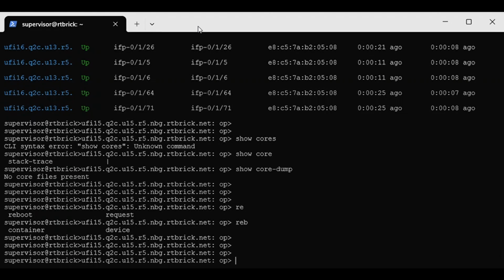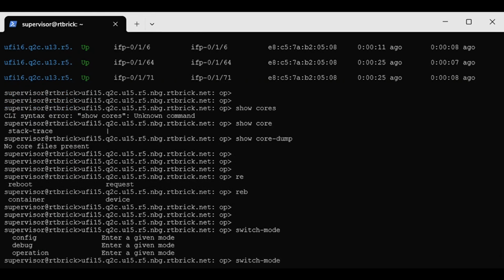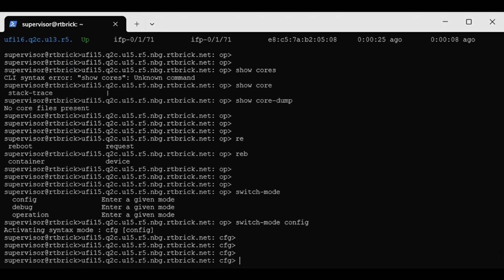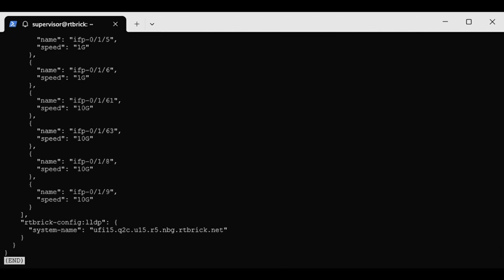Let's return to the terminal window and enter configuration mode. The switch mode command provides three options: operation, which is the mode currently in use, debug, and config. We choose config, and will notice the prompt changes to indicate the new mode. To view the active running configuration, use the show config command. By default, the output is displayed in JSON format.